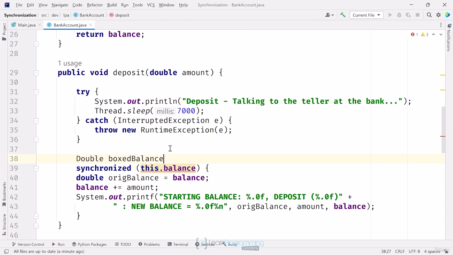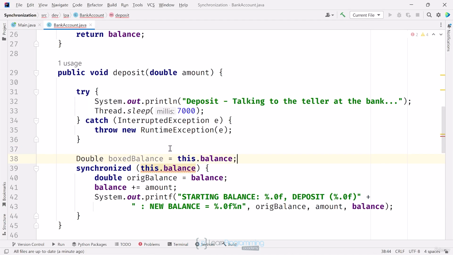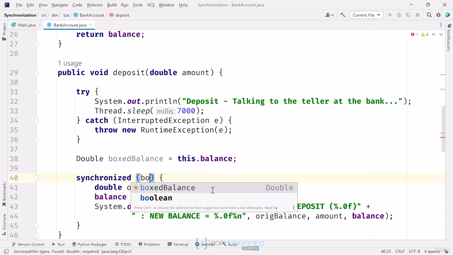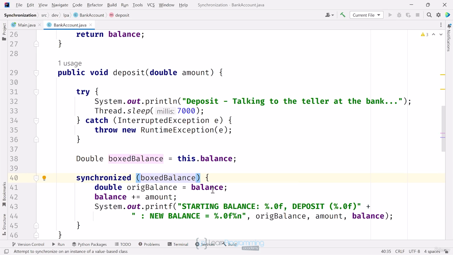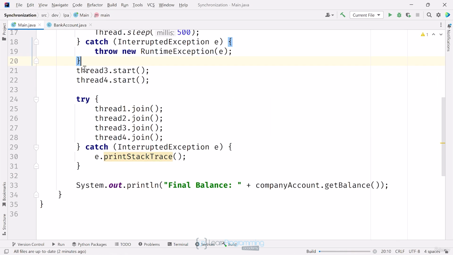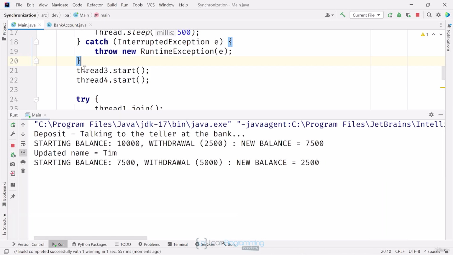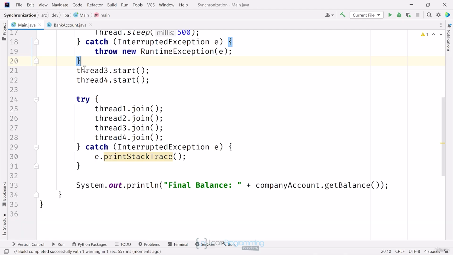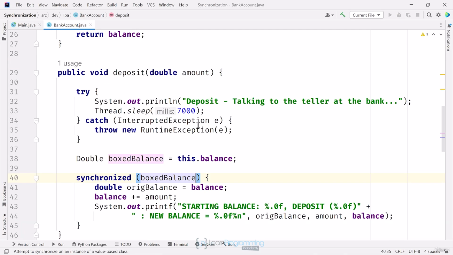I'll set this variable to the current value of balance. I'll change the argument to the synchronized statement and pass it my box balance. This code compiles, but IntelliJ does have a warning there. First, let's run this code. This seems to work, but we don't really have the right example to test this kind of change. Let's see what IntelliJ is warning us.